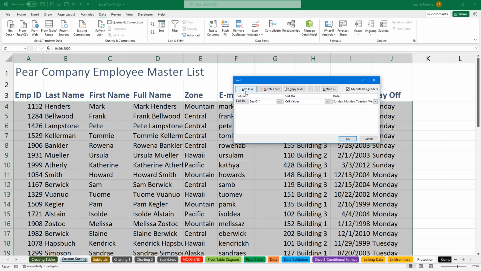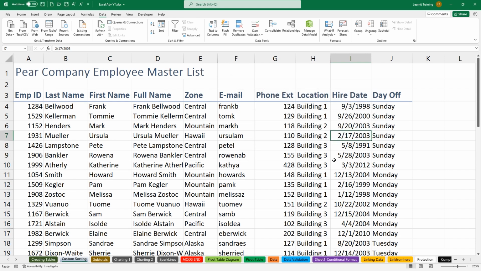And I'm just going to add a level. Next, you notice how it says then by. I want to sort it based off, and I said location here, from A to Z, and I'll hit OK. All right, so now it's doing this, and then it's sorting this next, and it seems like it did a pretty good job.